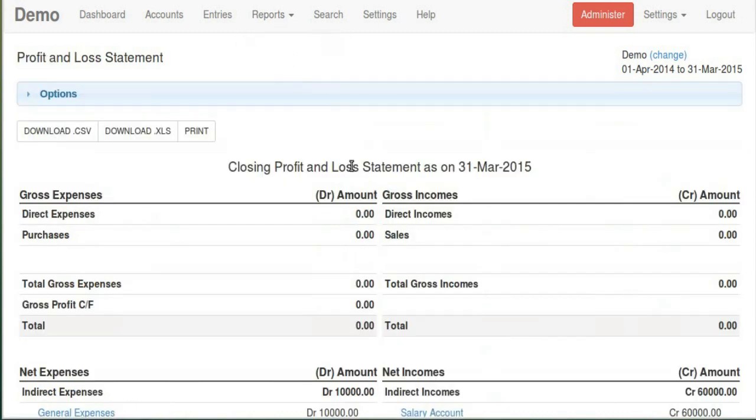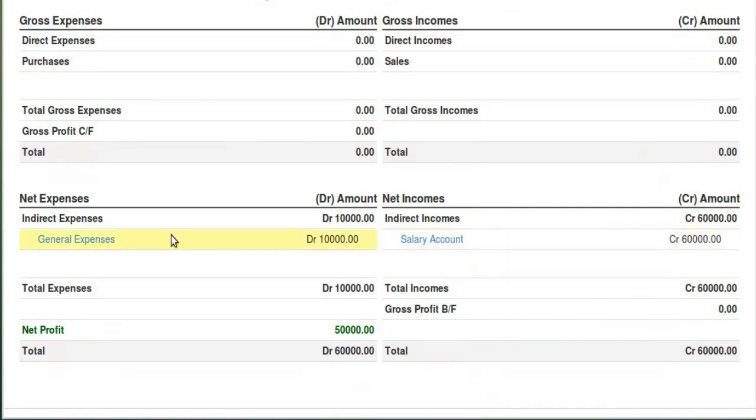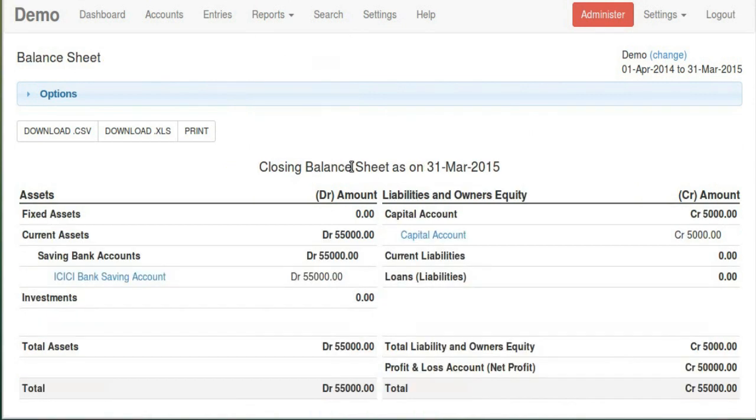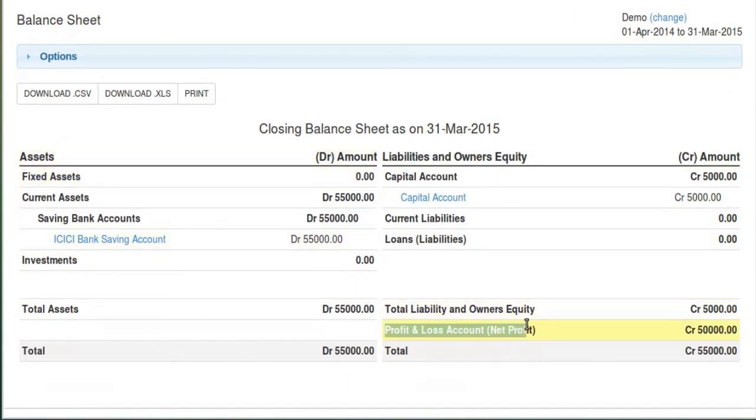Now let's go back to the profit and loss. I can see my incomes, my expenses, the net profit that I have earned, and this net profit is then carried forward to the balance sheet. So let's go to the balance sheet. Inside the balance sheet, I can see the profit and loss account, which is the amount that has come from profit and loss, an amount of 50,000. So this is my profit, and I can see my entire balance sheet over here, and everything is tallying. So this is 55,000. Both sides are tallying.